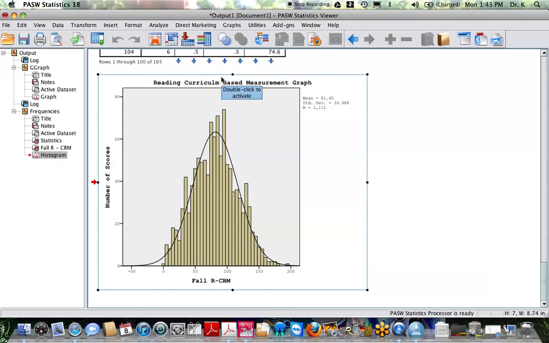Well, that's all it takes to set up a graph and label the graph with the X and Y axis that you see appropriate.